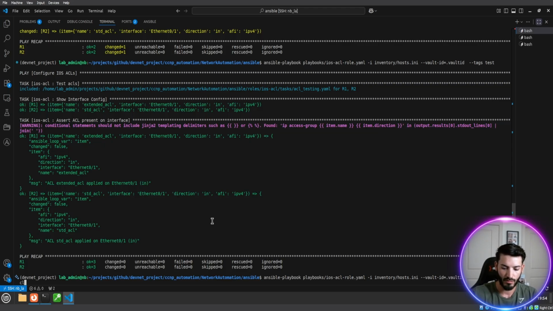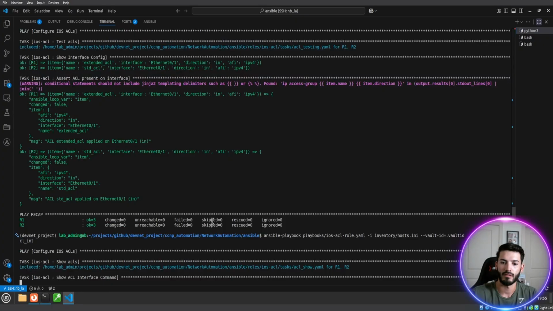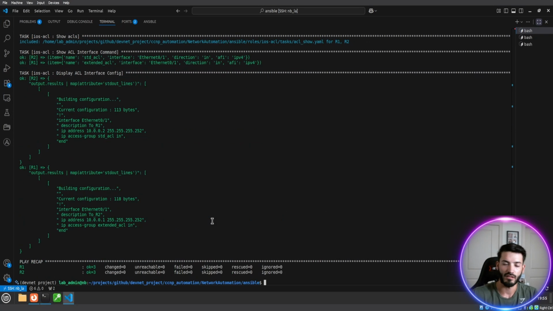So we're going to show ACL interface. This displays the configuration of our interfaces, and it shows that we have standard ACL inbound of router 2, and for router 1, extended ACL inbound. If you want to learn how to build this, I'm going to show you how to do it right now.